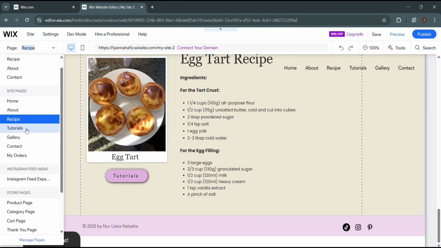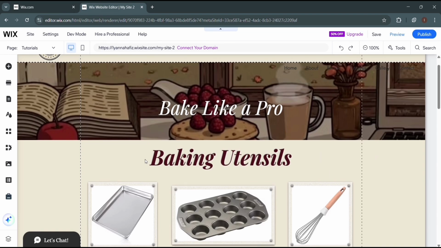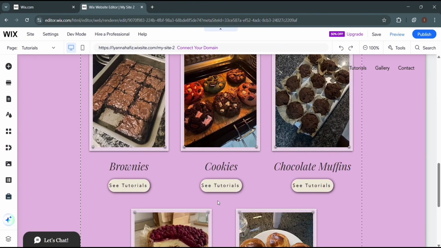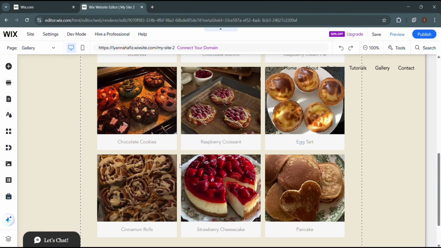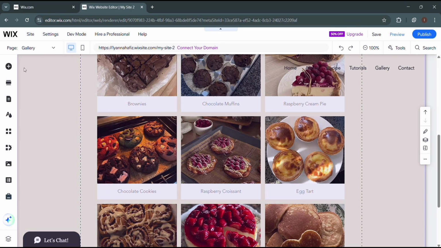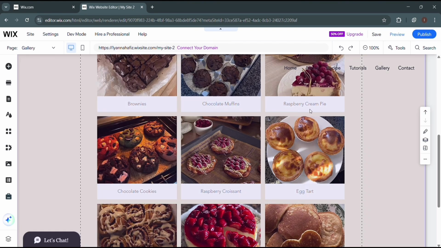Now, go to the tutorial page. As you can see, this page is using the same elements as the previous page. Now, let's move on to the gallery page. In this gallery page, I am using the gallery elements again, but with a different grid style. This is the image grid that includes captions for each image. This enables users to know what desserts I bake.